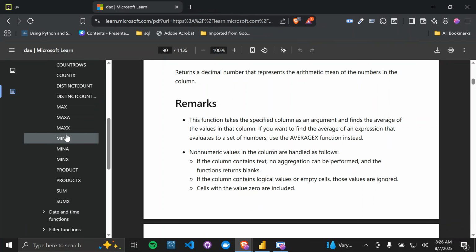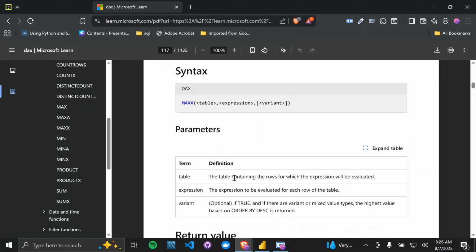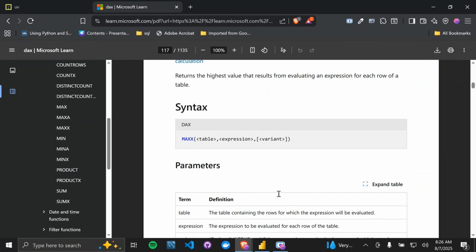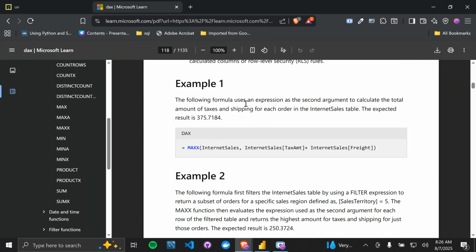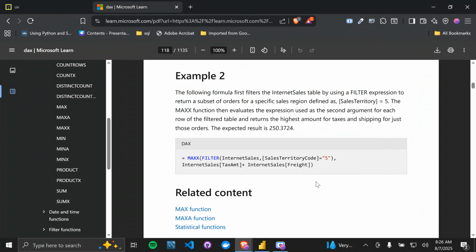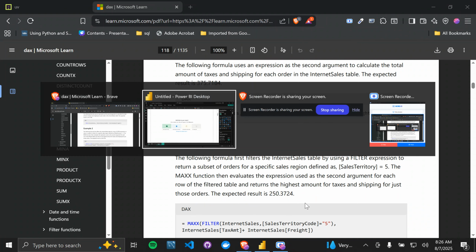So what you want to use is max x. Read up on what it does. Read up on the definition of the parameters. Then read up on how to implement it with the syntax. If that is not clear enough, go to the example, read up on the use case in the example. If it tallies with what you are doing, look at how they implement it. And you're going to get multiple examples, right? So, yeah, let's get into this part.